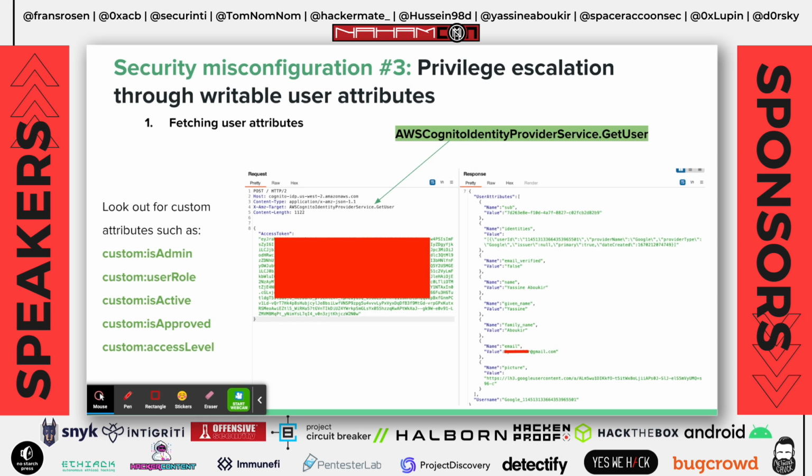Okay, so you can also directly call the Cognito API if you don't want to use the AWS client to fetch the user attributes. So you want to look out for attributes that start with custom, as I mentioned. Examples of custom attributes that I've come across personally are custom is admin, user role, is active, is approved, access level, and these are all sensitive as they control the user level of access most of the time.